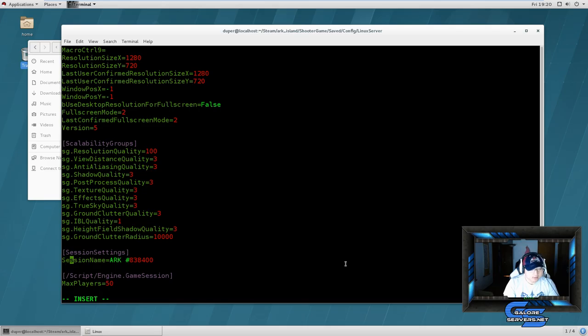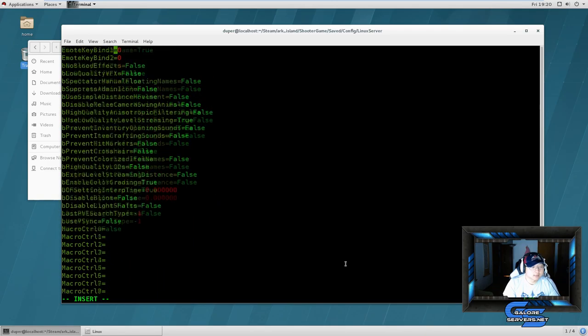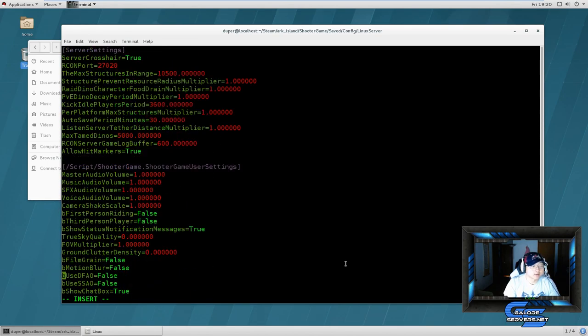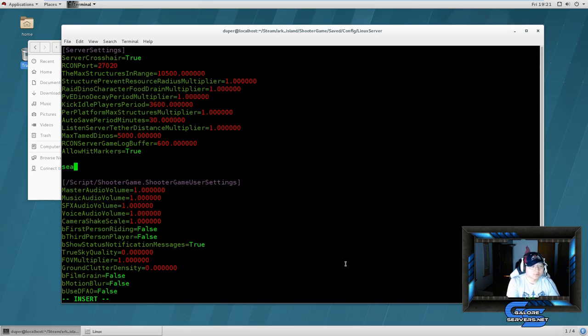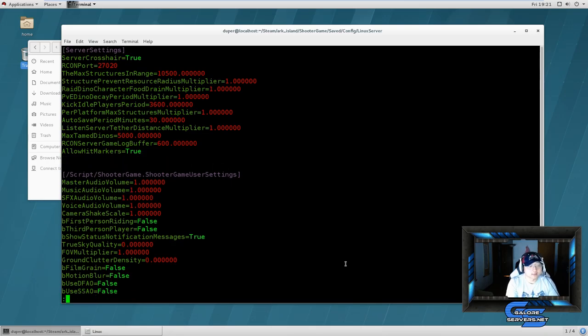So press I for insert, so you can edit the session name. You can change it to Galore Servers Awesome Linux Server. You can change the player count to 75, whatever. You can change scalability. You can change a lot of stuff in here. You can also add commands. I'm not going to tell you what they are. All you have to do is Google search, say, game user settings, Ark settings, and you'll find plenty of settings that you can use.